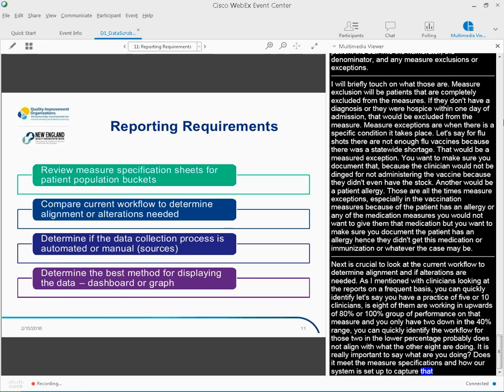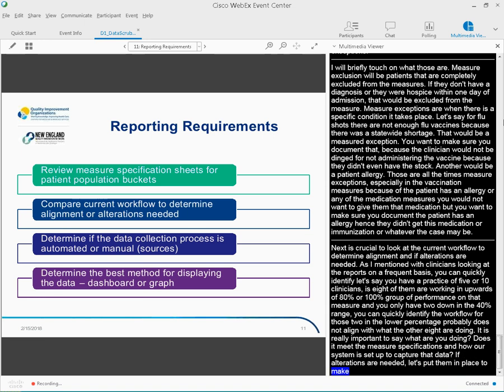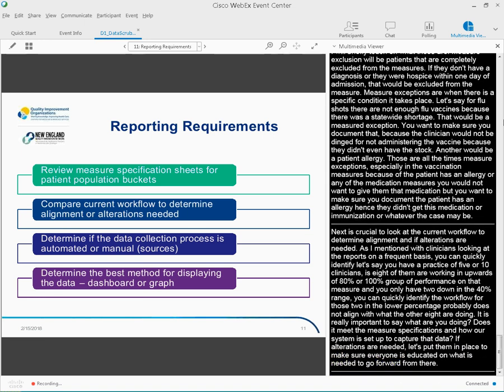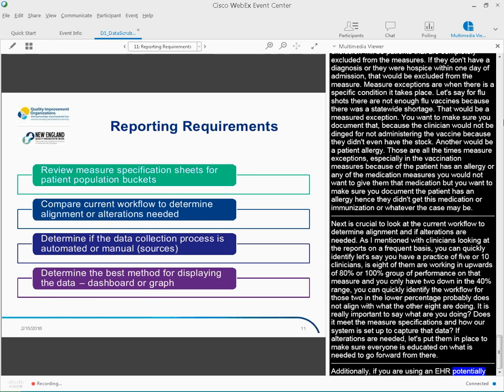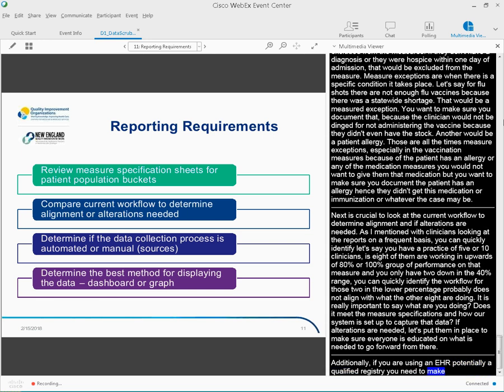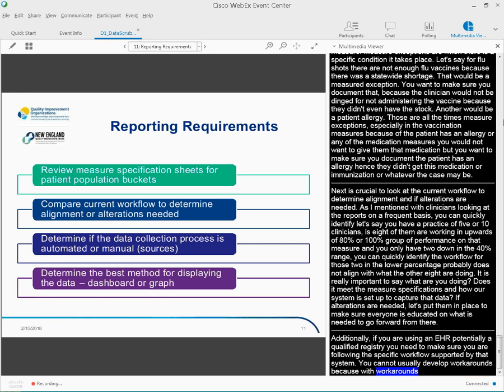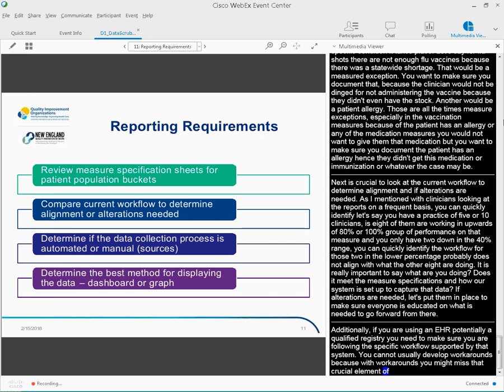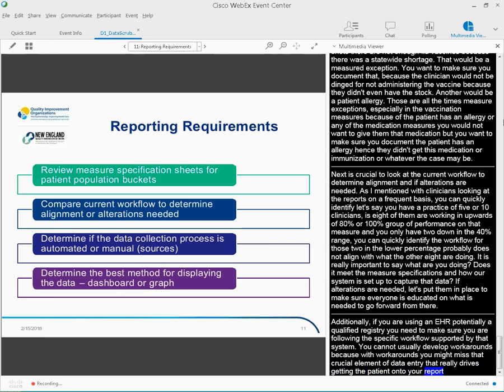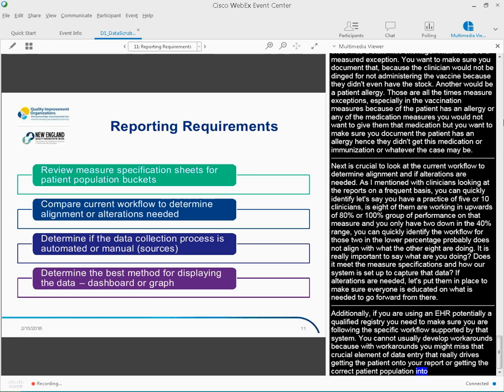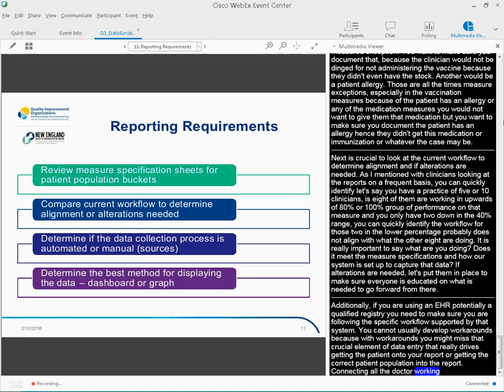Additionally, if you're using an EHR, potentially a qualified clinical data registry or qualified registry, you need to make sure that you're following the specific workflow that's supported by that system. You can't usually develop workarounds because with workarounds, you might miss that crucial element of data entry that really drives getting that patient onto your report or getting the correct patient population into the report. So kind of connecting all the dots and working through all the systems really is crucial to make sure your populations are correct. And then determine if the data collection process is automated or manual.